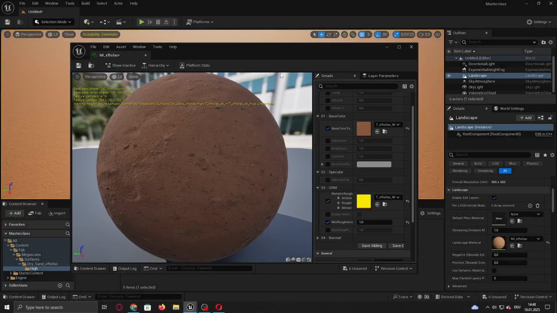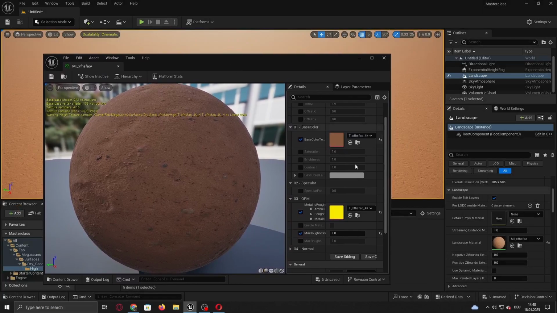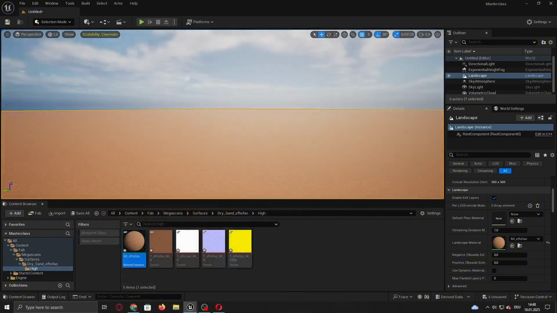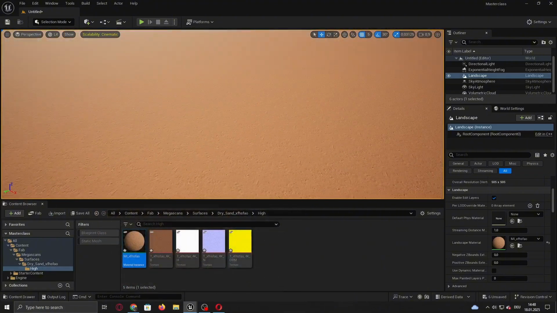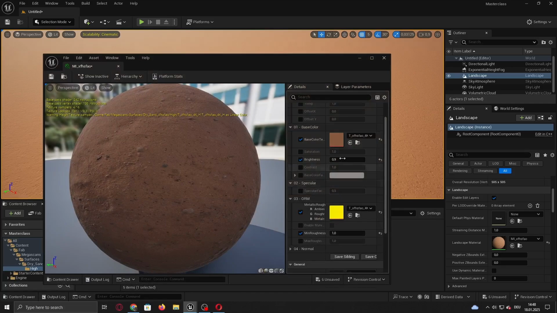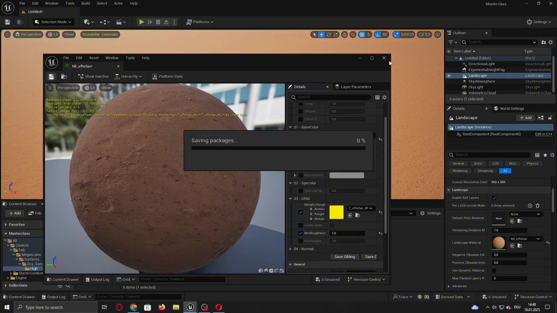And I also think that the sand is a little too bright. We can adjust that by lowering the number, base color, brightness. Now if you don't like that, simply put it back to 1 again and hit save.